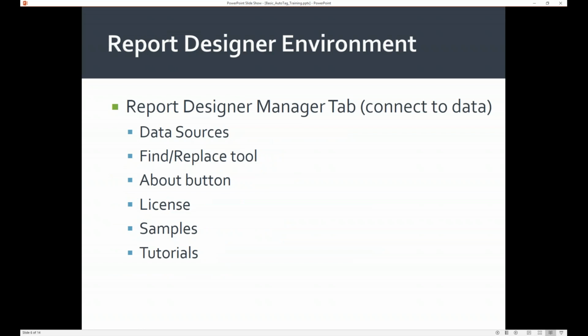So we're first going to look at what's in the Auto Tag Manager tab. You're not going to access this tab that often. It just kind of gets your environment set up. We'll discuss the data source button, which is what you'll use to connect to your data source. We'll go over the Find Replace tool. We'll discuss the About button. We'll look at the License button. So if you're using a temporary key and want to update it to your permanent key, I'll show you where to do this. And we'll also go over where to get some samples and other tutorials after this webinar.